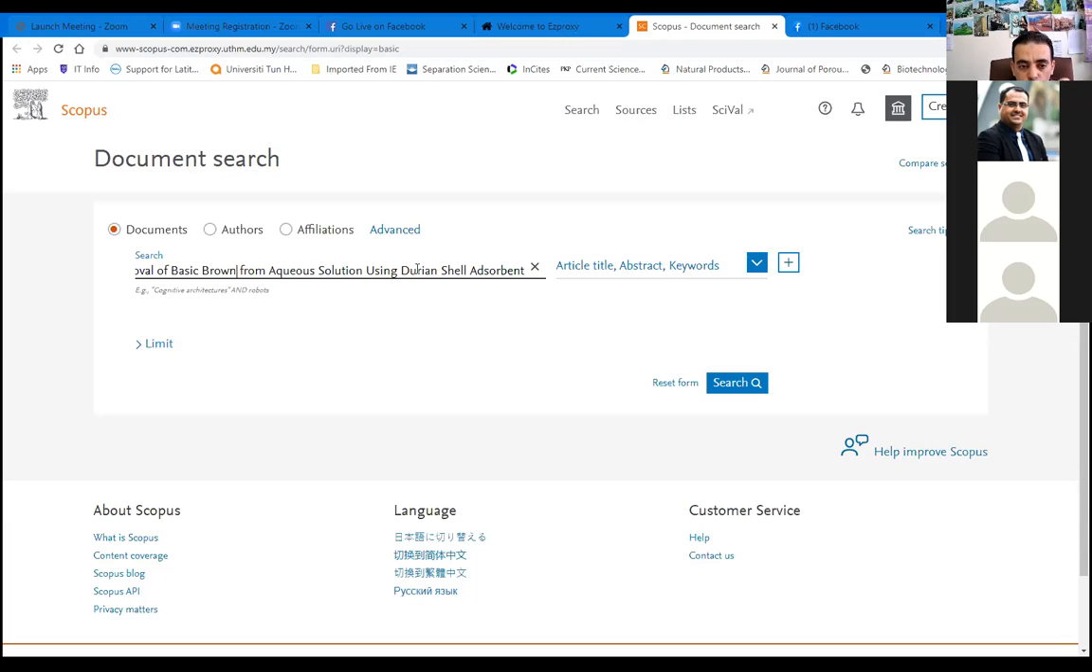How am I going to use the real keywords in Scopus? I have to divide this title into several keywords. So I'm going to use, like, one: removal.